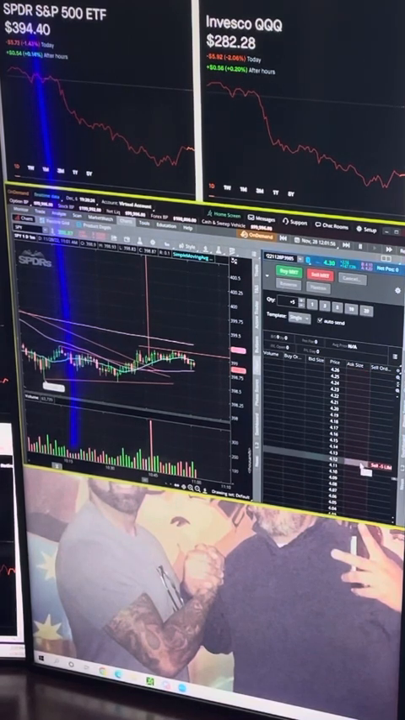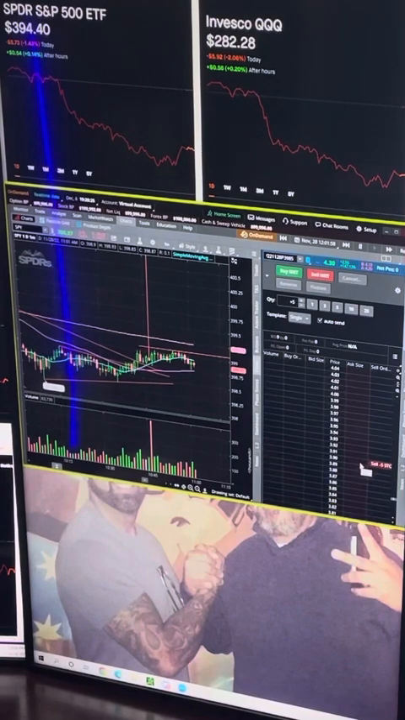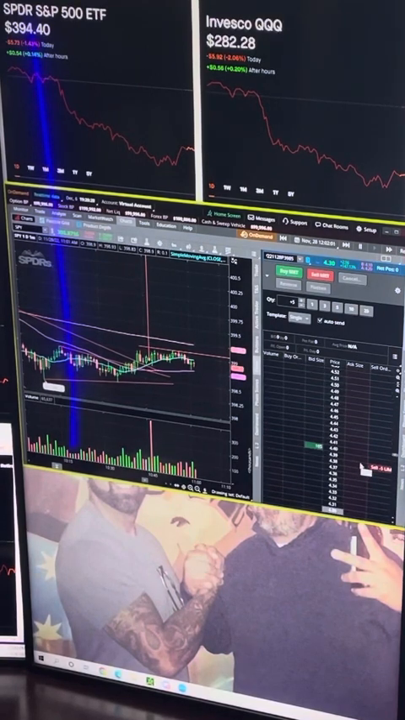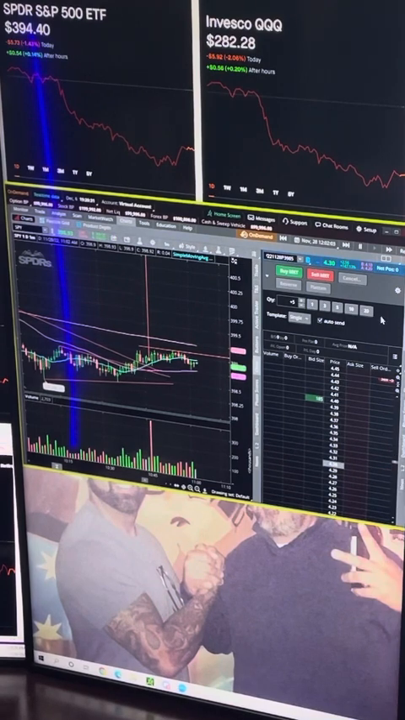Just in case you get kind of worried, that way you can get out quickly. But yeah, that is pretty much how I use Active Trader.